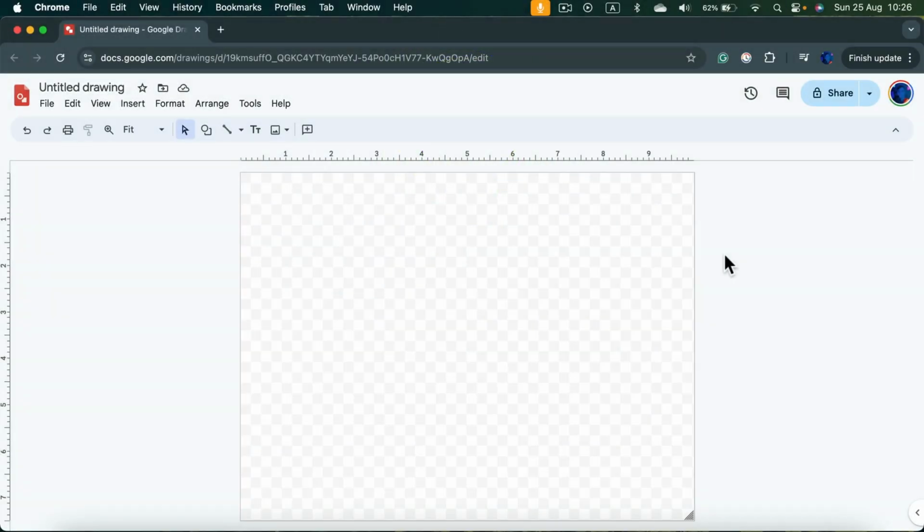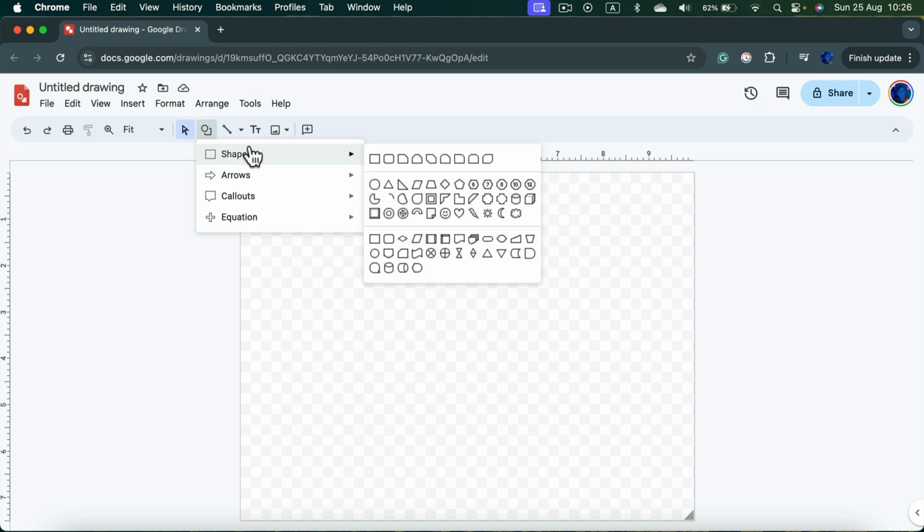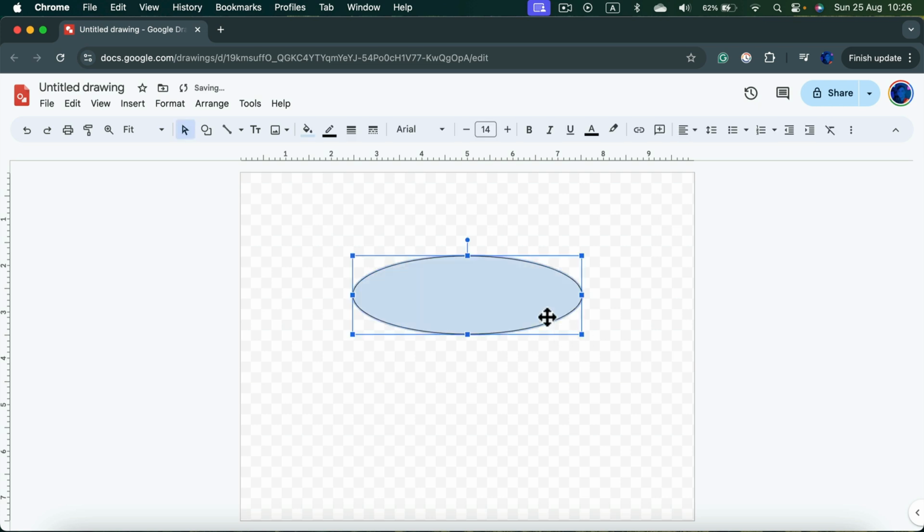Unfortunately, the curved text feature is still missing in Google Drawings. So what is the best workaround? We can simply insert a curve we want to use as the guidance. So let's draw a simple ellipse, just like that.